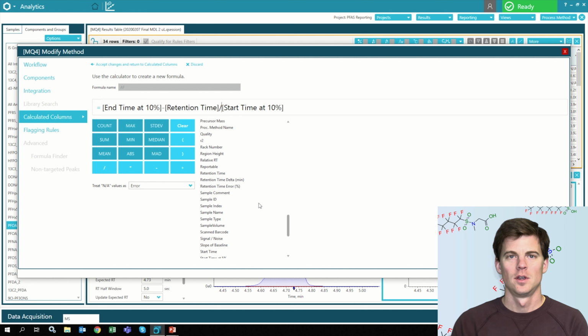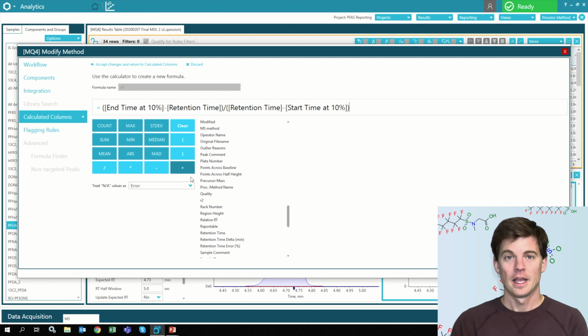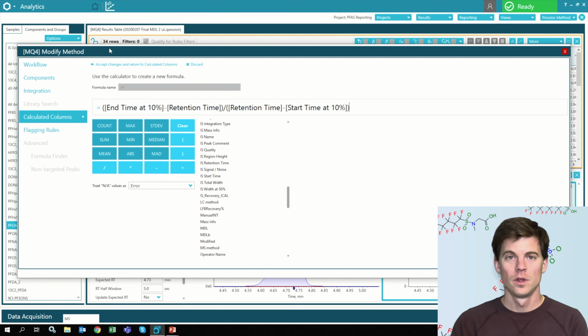We just have to put in some parentheses, order of operations, right? So parentheses here and parentheses at the front too. And that's it. So this will be a functioning calculation now. It'll show up. And if we set an accompanying flagging rule, it will flag anytime that asymmetry factor is out.